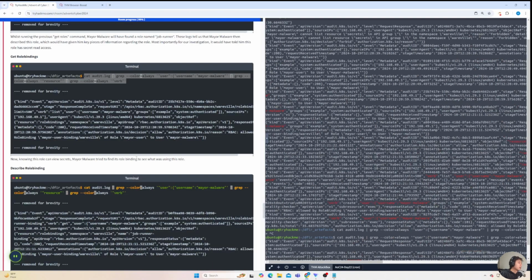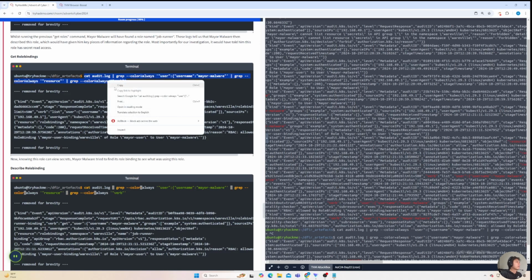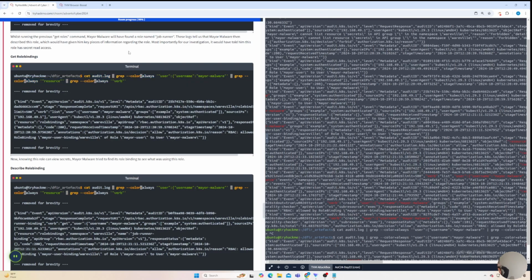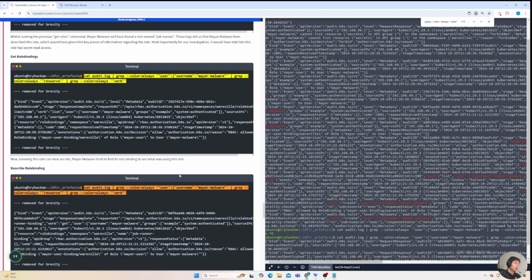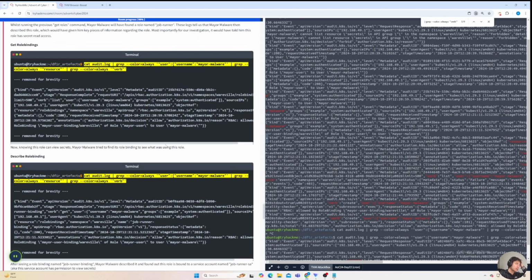But the thing is, I'm so confused on these terminals. Okay, I think I get it now. So basically, I thought these were using different commands, but they were just using the same command. It's just different locations to look at.